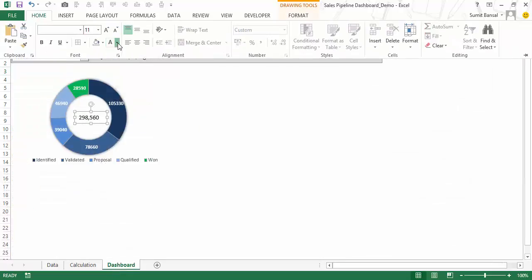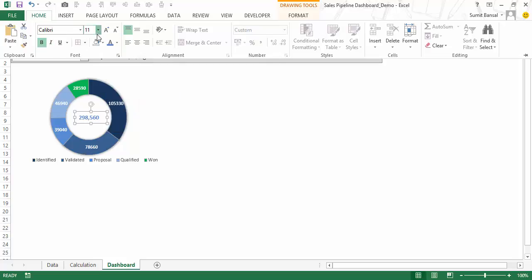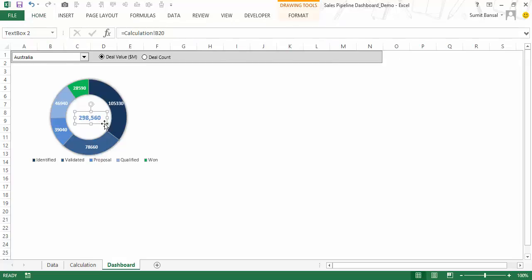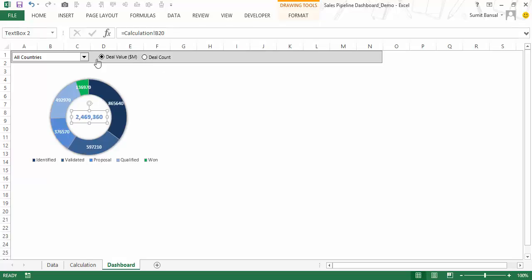You can figure out the formatting later, and maybe give it this color, bold it, and increase this value. So now this looks better. And when you change these countries, say I make it all countries, and let me increase it a little. Yeah, so when you make it deal count, it would show you deal count, and when you make it deal value, it will show you deal value, and these numbers would again update. So you can use these numbers.